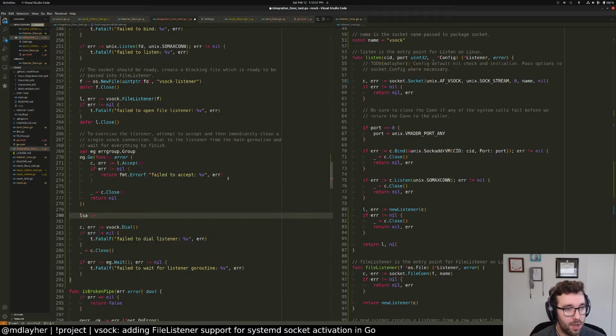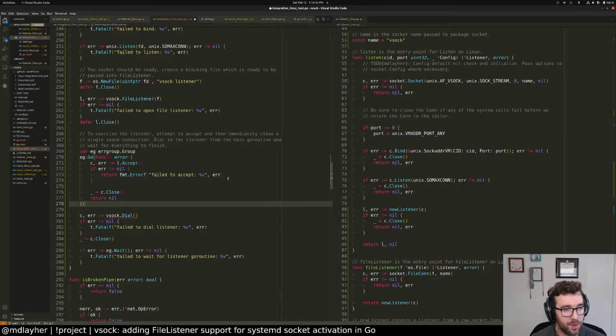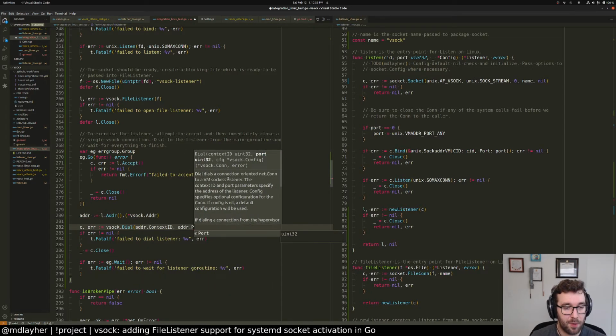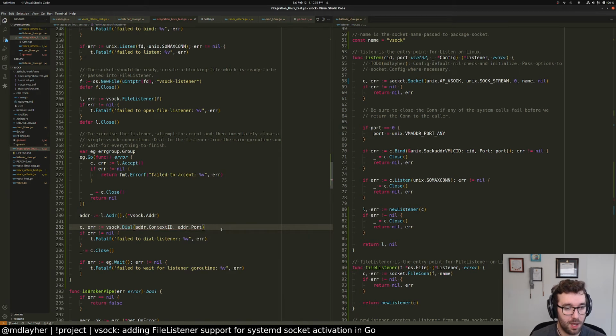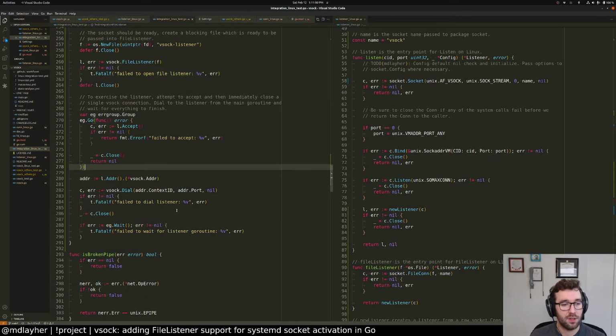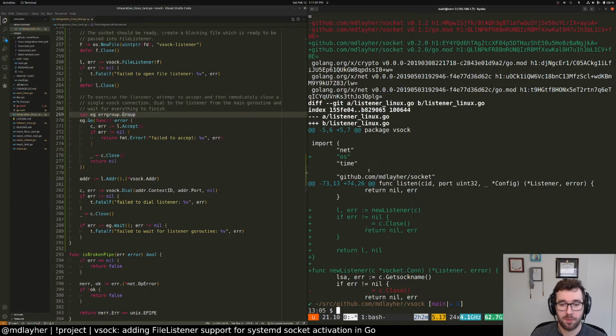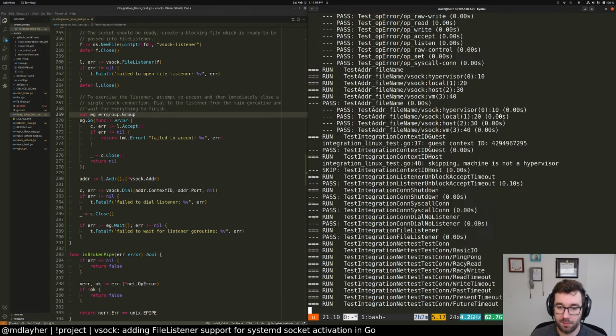local, so we have to do a type assertion, local address, vsock address. So the context ID and then the port. Yep. With no configuration. So failed to dial the listener, failed to wait for the listener goroutine. Yeah, that's that. And since the socket library does all the work for us, this should pretty much work, I would think. Surprised if it did not.